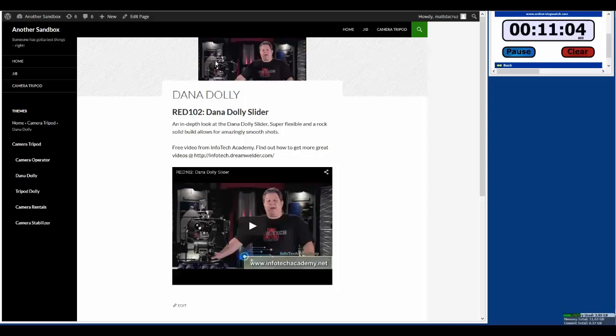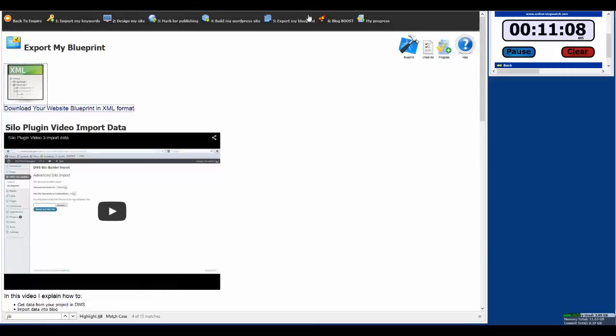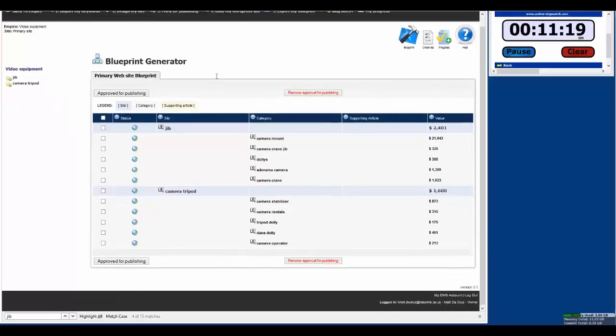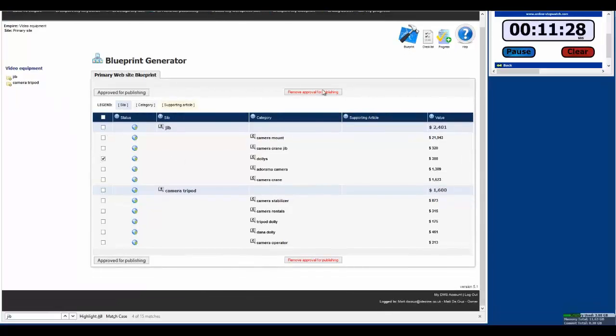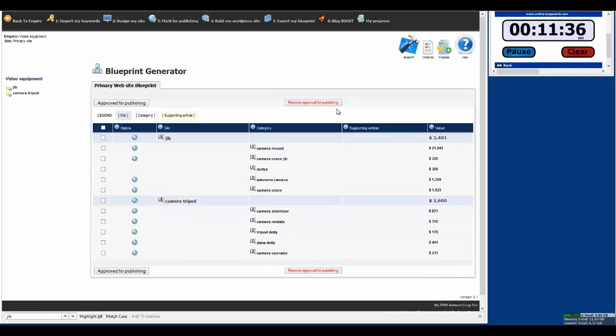And if we need to change things, all we simply do is we come back to Any Silo Builder, we come back to mark for publishing, and what I usually do at this stage, when I find the polysems that are not what I want for my site, I will essentially remove approval and we just deselect it, because then we know that that dolly is a polysem and it's not what we're targeting, and we can put another keyword in this place. And then the process is simple.